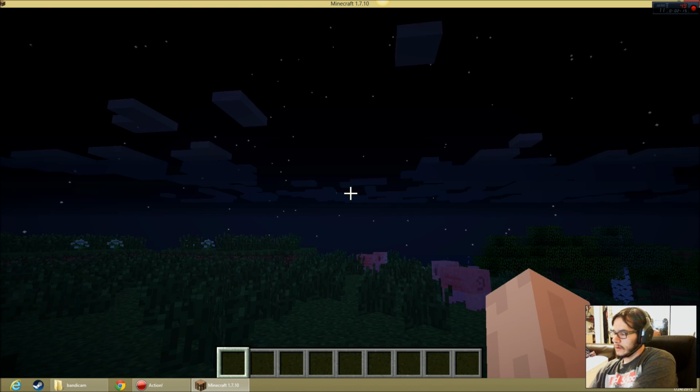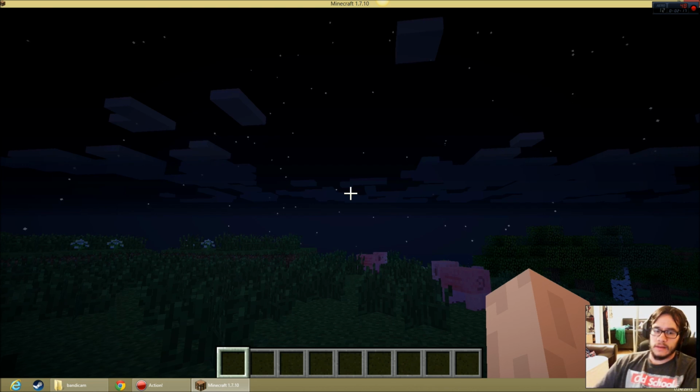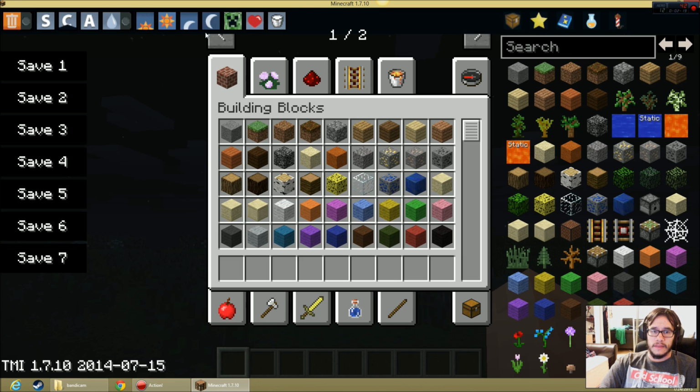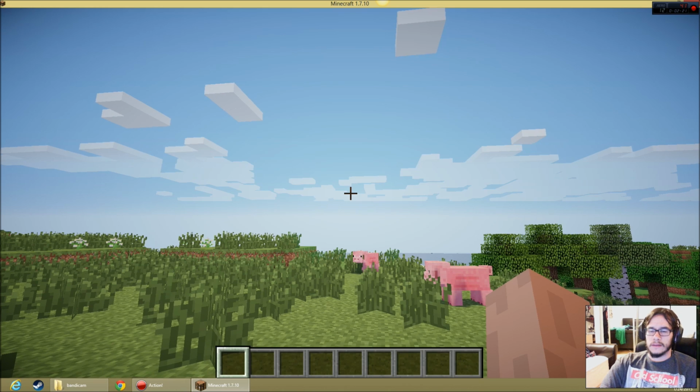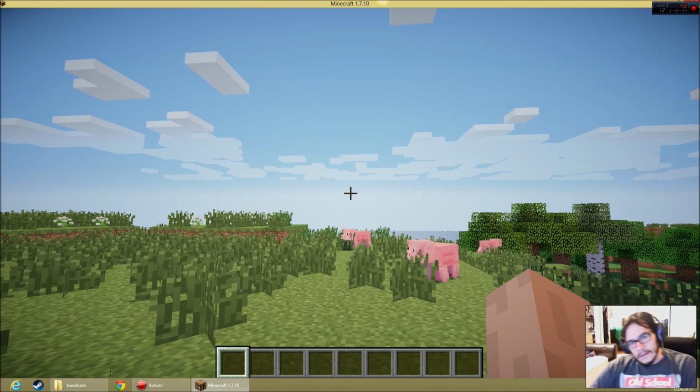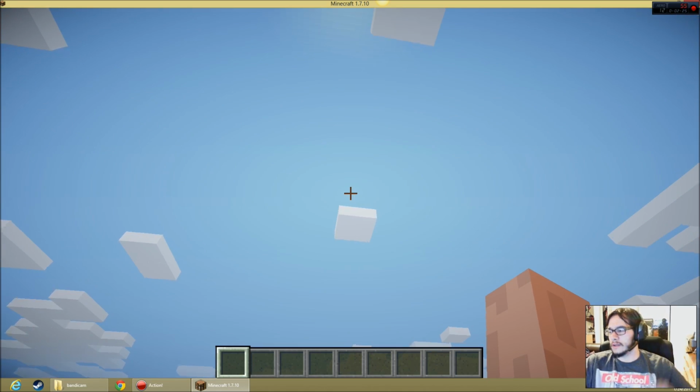I'm using 1.7.10 purely because of the fact that 1.8 doesn't really have that many mods. Well, not as many as it should.